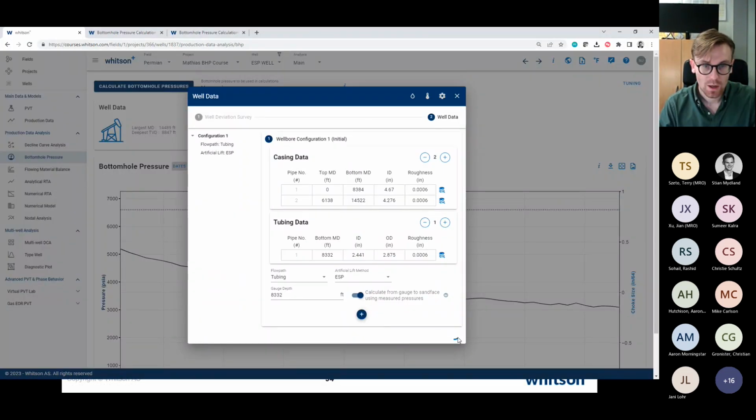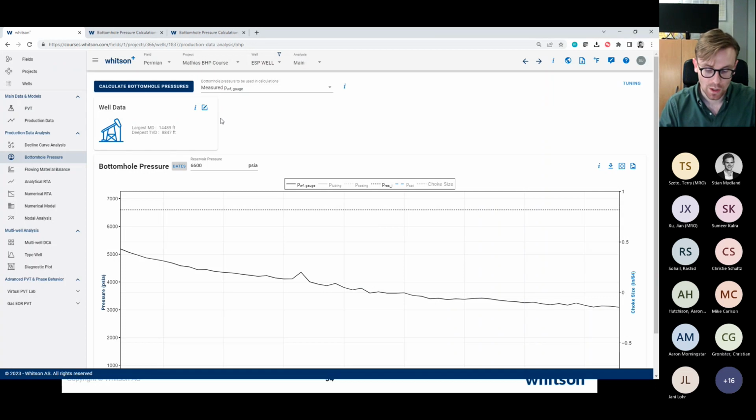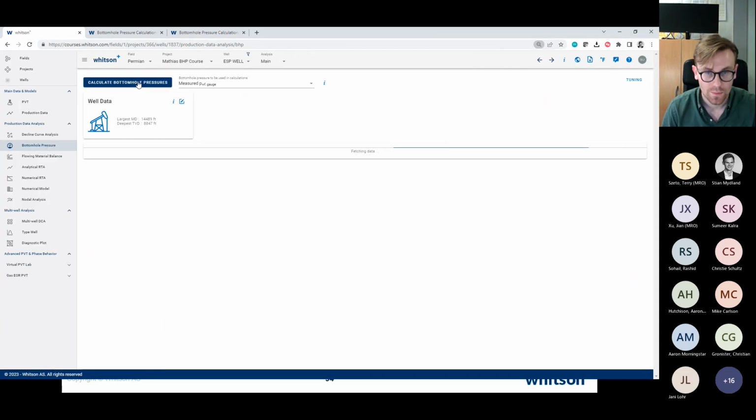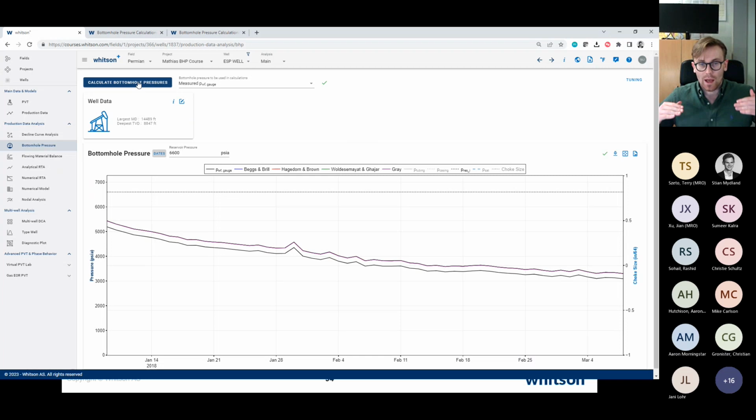Okay, I'm going to click save. And once we're done with that, I'm going to click calculate. And what you see here, once you've calculated or converted all of those pressures from the gauge depth to sand phase, you'll see that all the correlations are above the gauge pressure. And that makes sense, right? Because if it's going to flow from the fractures and from the perforations to the gauge, the pressure there needs to be higher, right? There needs to be a positive delta P in that direction. Okay.